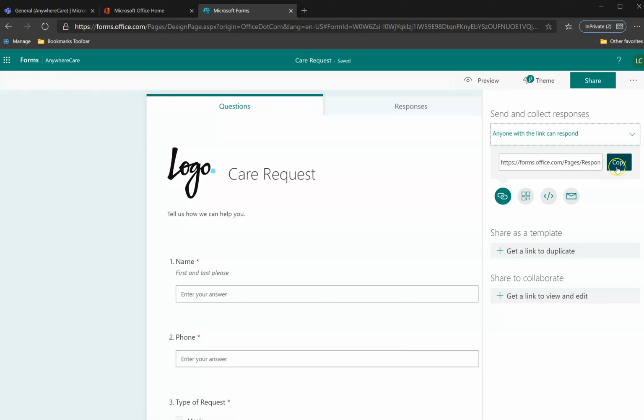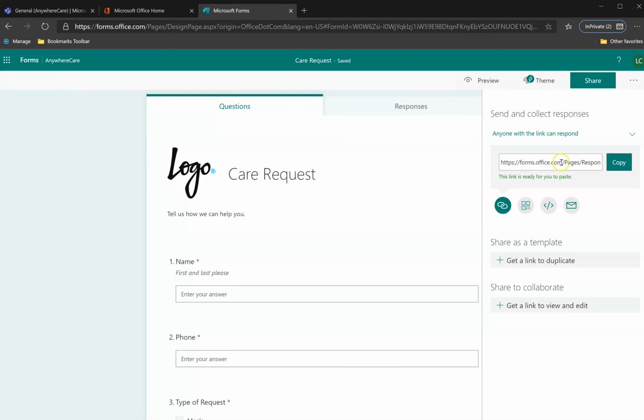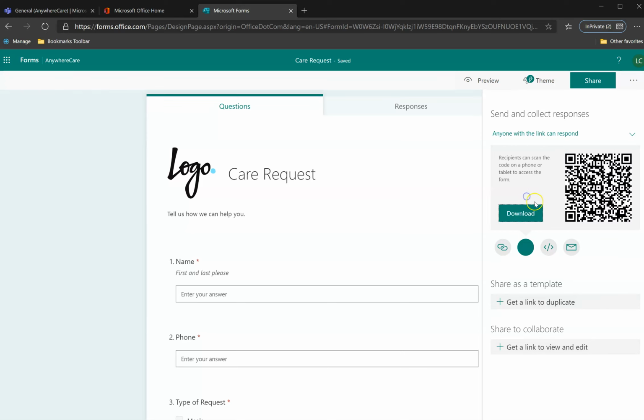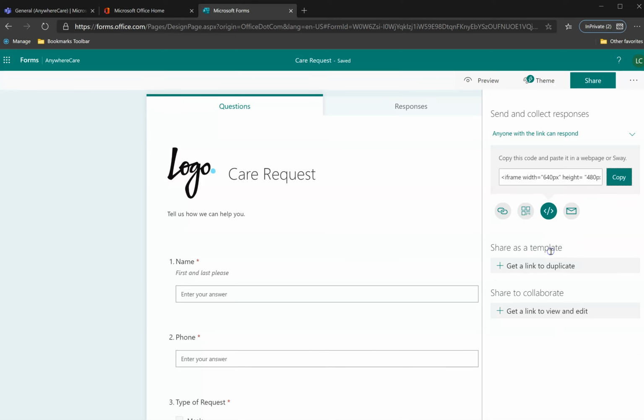And all I need to do, like if I wanted to send an email out, I could just copy this link and paste it into an email. But you see there's these little icons here for other ways that we could give somebody the link. I can click the QR code and I could download that code and put it on a poster or something. Since we're all self-isolated, we're not going to the buildings right now, that's probably not going to be terribly useful.